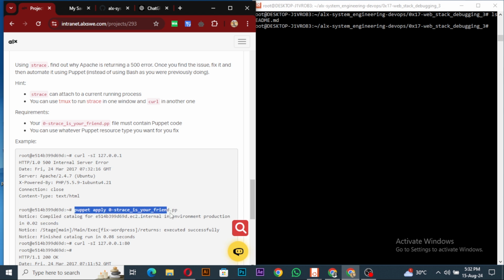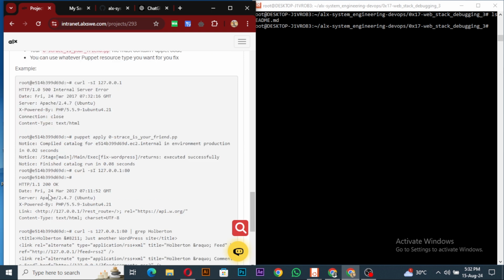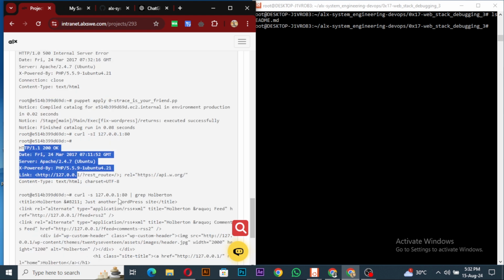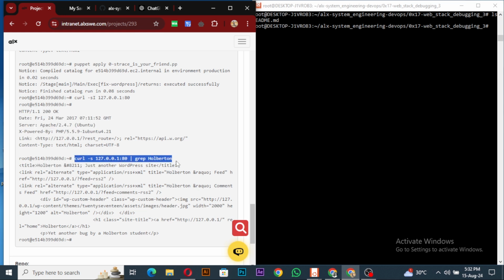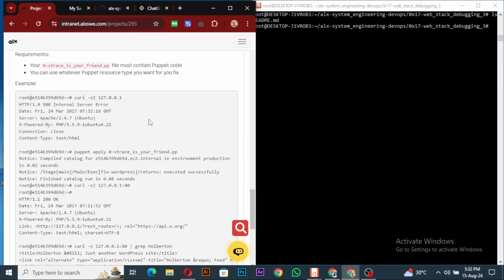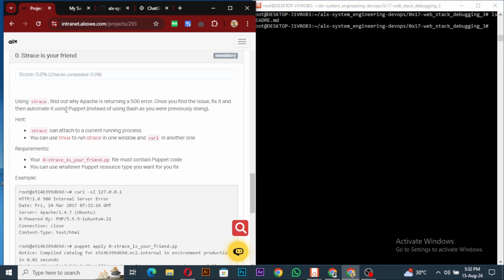As you can see, they apply that Puppet code to the sandbox or your server, and then it will fix whatever is wrong. And then when you call the site again, it gives you 200 OK. Basically that's it. Calling this should give you this as well. So we have to use strace.